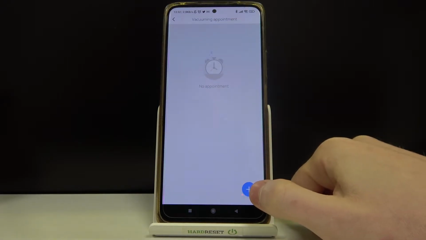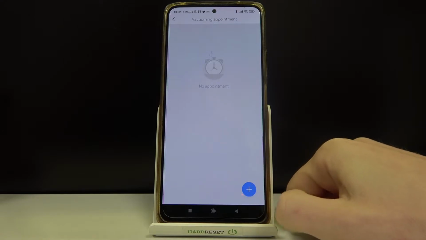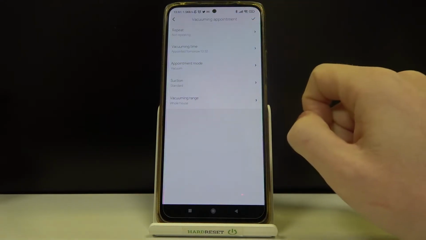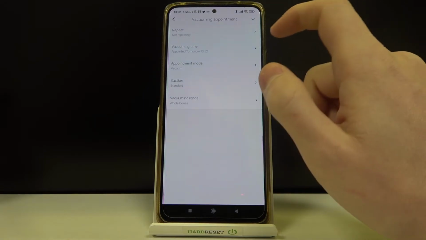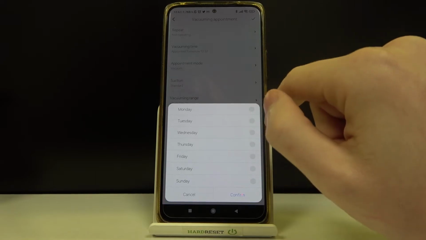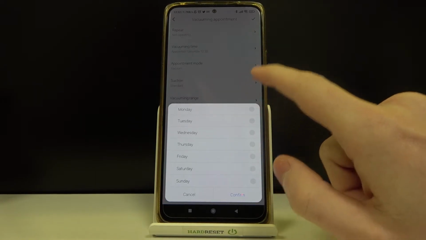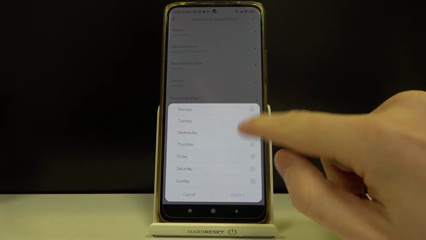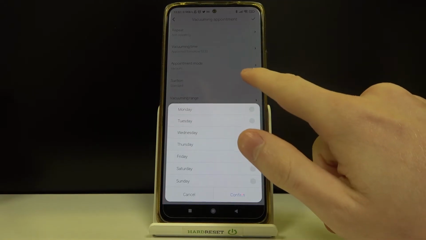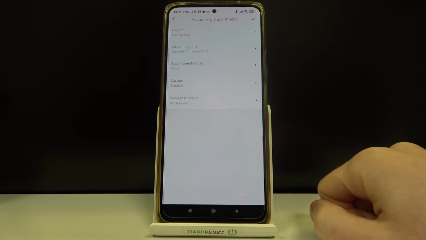From here you can see the plus down in the right corner of the screen. Select it and you can start adding the appointment. So for example, repeat, let's press on that and you'll be able to change it to repeat always. So select all of the days for a specific day or just one time job for your vacuum cleaner.